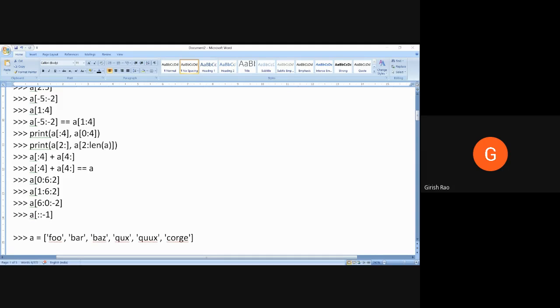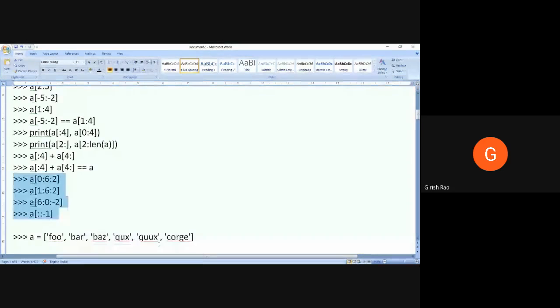The easiest way to reverse a list, what it will do, it will give me the list in the reverse order. The last option will give me the list in the reverse order. Clear? Understood? Okay, good. So you are solving it fast now. Wonderful.